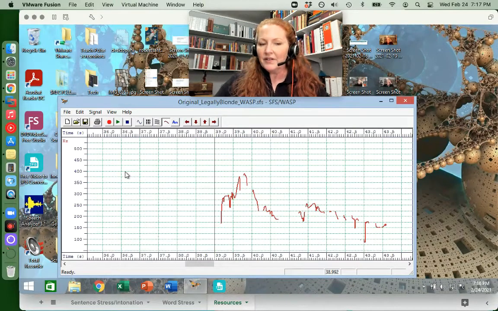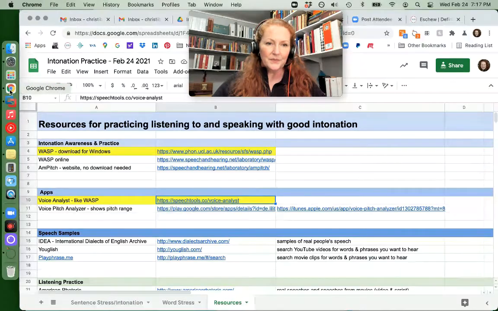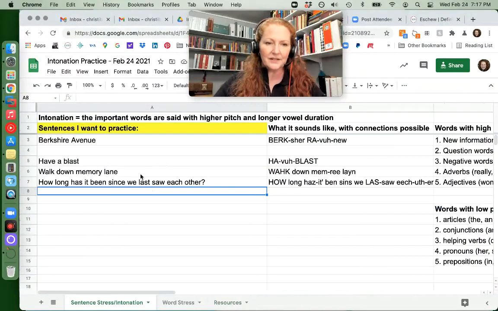So having some visual feedback is really helpful to match what you think you're doing. You might think you're going up or down, but maybe you're actually not. So to have some objective feedback to visualize what your voice is actually doing is a good way to put together what it sounds like, what it feels like, what it looks like, and give you control to make your voice do what you want it to do. So let's go back to the sentences we started with.